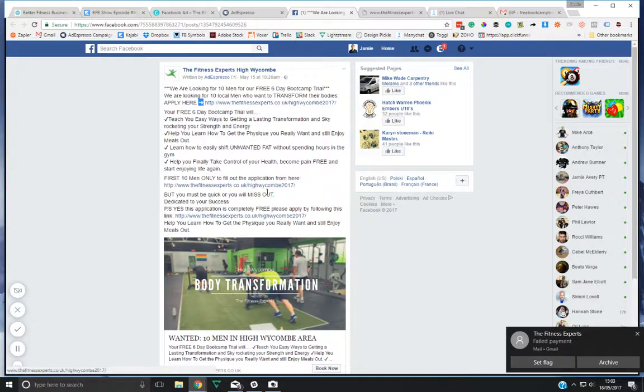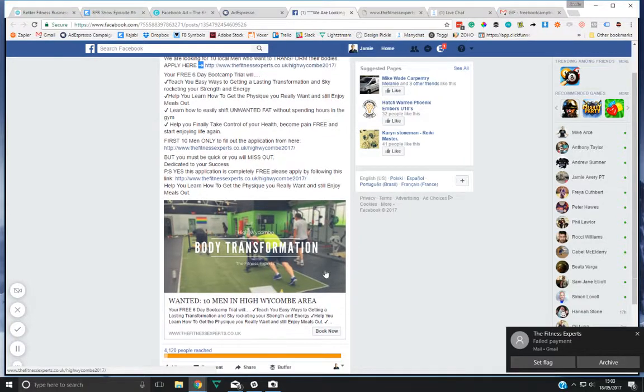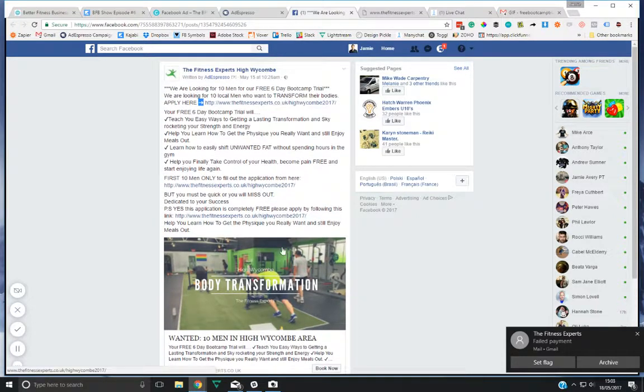So you can see there's 1, 2, 3 links in the text, plus obviously the clickable area of the image, the book now call to action button, the clickable URL here as well. So lots of clickable areas to take people to that page.